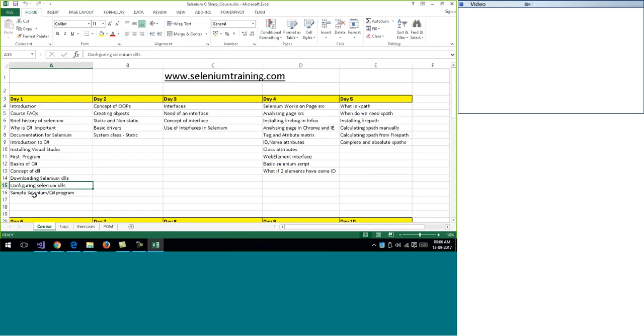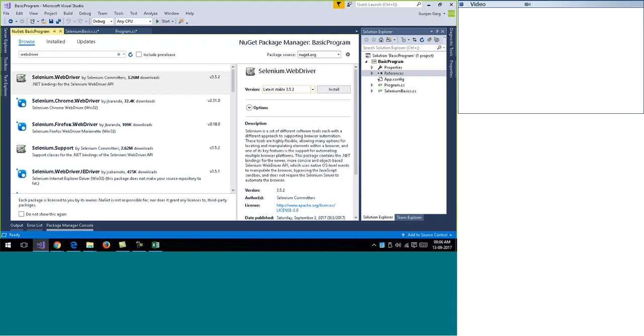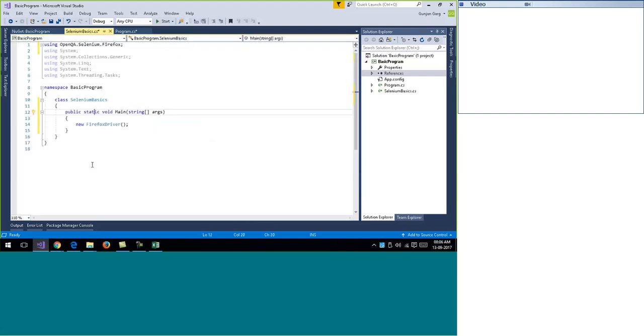So we have seen how we configure the Selenium DLLs, and a sample C# Selenium code, where we just saw how to initialize the Firefox. If you are working with the Selenium 2.53 DLLs and you directly call the FirefoxDriver class, it will simply initialize the Firefox browser. But if you are working with the Selenium 3 DLLs, then we have a standard piece of code, three lines of code, that we write in order to initialize the Firefox browser.